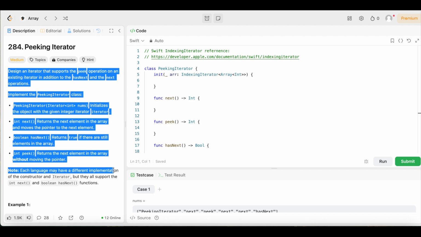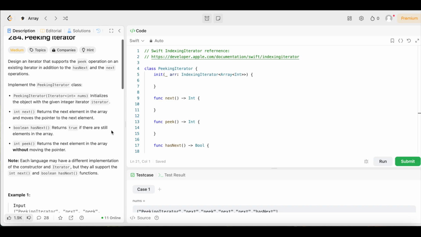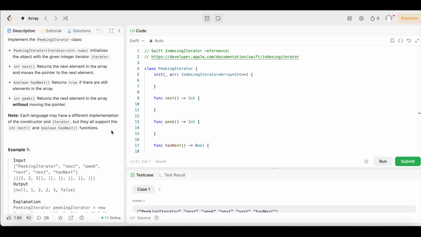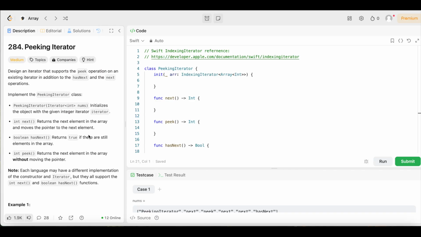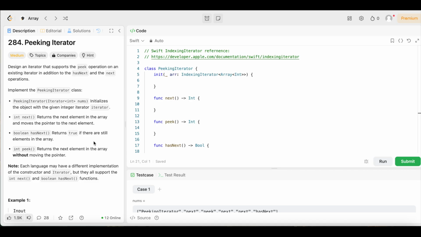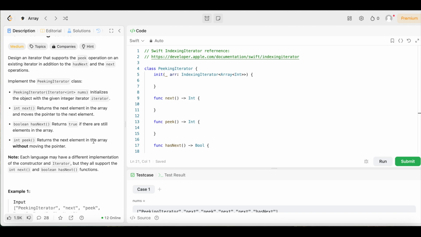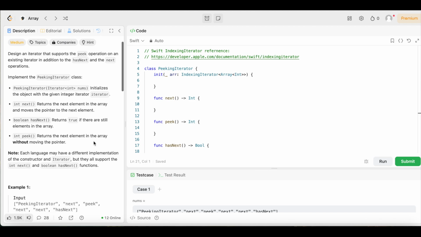Note, each language may have a different implementation of the constructor and iterator, but they all support the next and hasNext functions. So let's take a look at these examples, because that can seem a little confusing just by reading the question. They want us to create a class that allows us to peek at the next element without moving the iterator, and they also want us to create functions that move the iterator and a function that returns a boolean true or false if there are any more elements in the array.